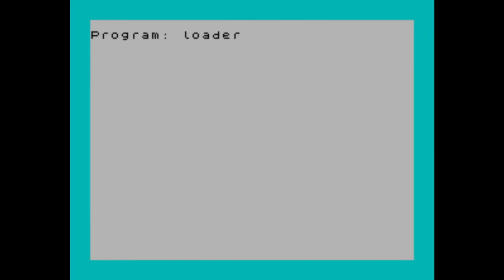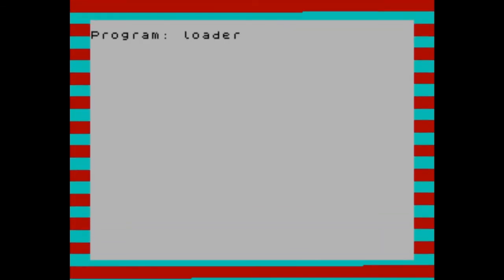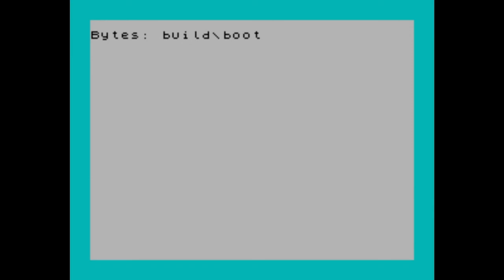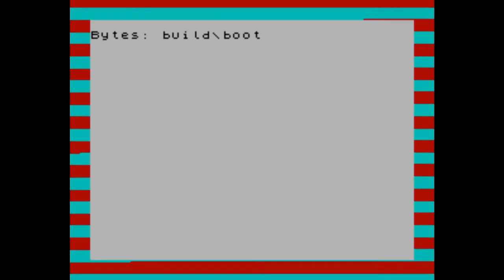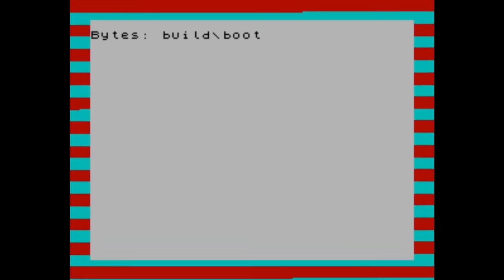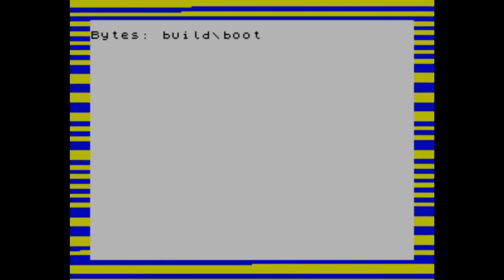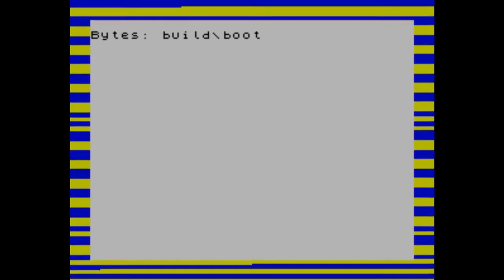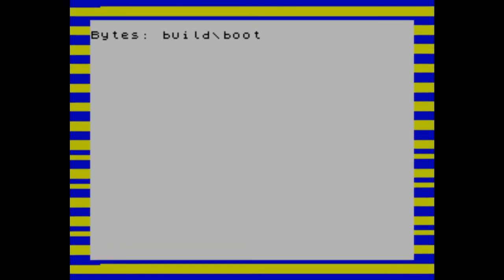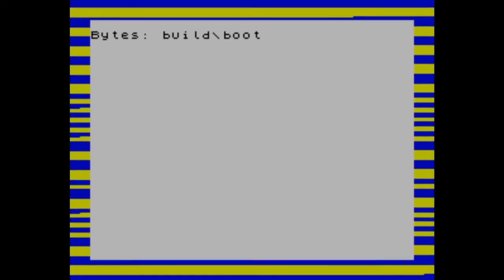As I said, games take 5 minutes to load. I'm not going to make you sit through the whole 5 minute process, it's a bit boring. But I'll just show you the start of the process. So this is loading in our trainer. This is what loading games was like in 1983. We had to sit and watch this for 5 minutes and listen to that noise.